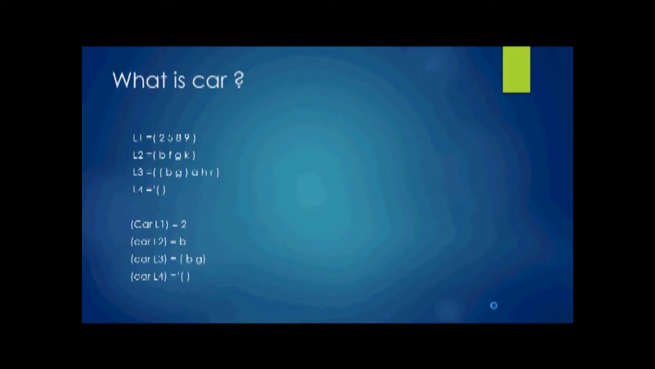What is car? When we call car L1, it will give true. It will return the head of the list. Car L1 returns true. Car L2 returns B. Car L3 returns BG. Car L4 returns the empty list.